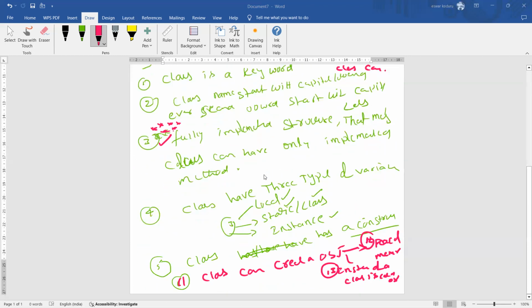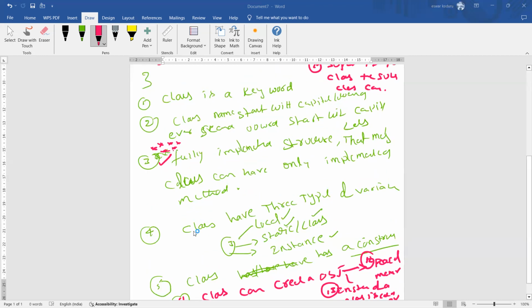Super is to call the superclass constructor. Class can create an object. A piece of memory is called an object. Instance of a class is called an object. These are almost 12 points on theory only that you can write.